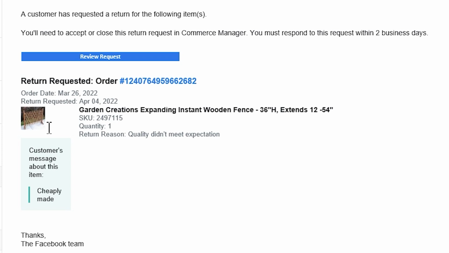So I can see at a glance that it's this wooden fence thing. It's like an instant fence. Anyway, this customer I know ordered 2 of them, but it says quantity 1. So I don't know if they actually just have to submit a return for both and they mistakenly didn't, or if this is just how it shows up in email. I can see that the customer's message said that it was cheaply made. Let's go check it out.